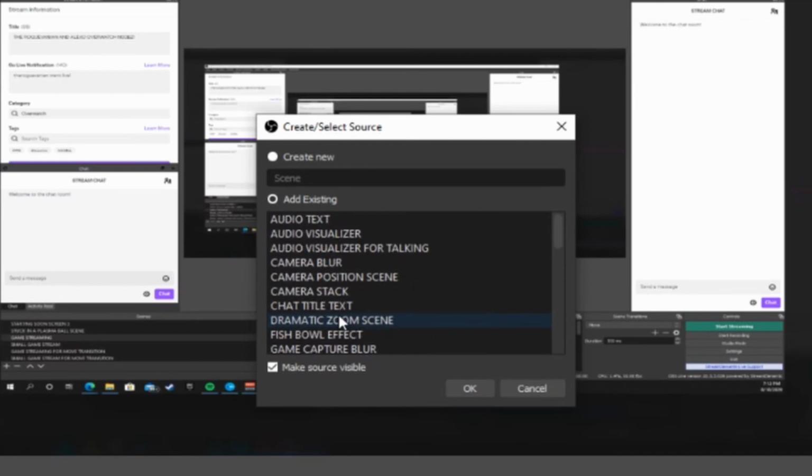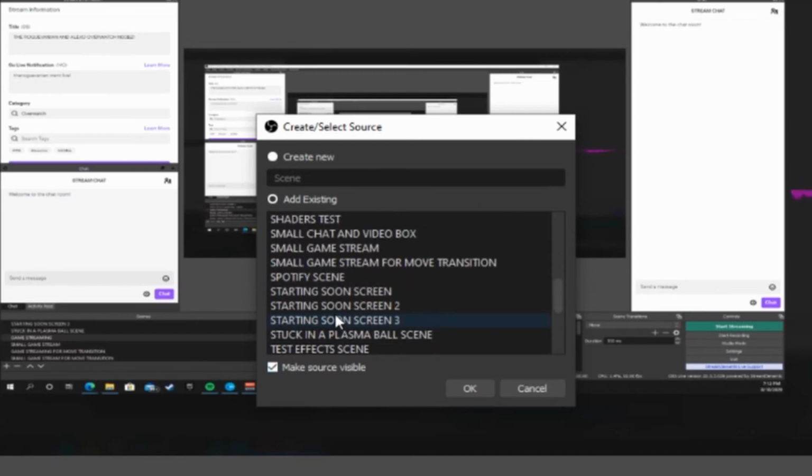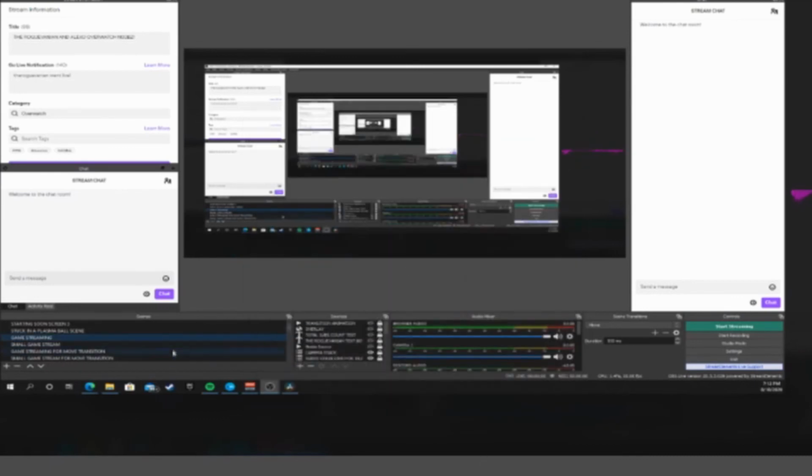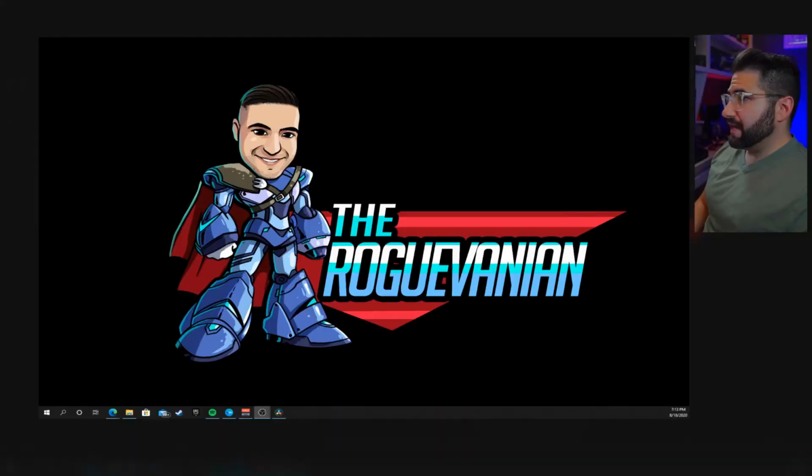So in this case, what I have is my camera stack. You want to add that. And for instance, you want to add your video stack. So add both of those scenes within your scene. Now, with those two scenes added within your scene, you could do some really cool things.